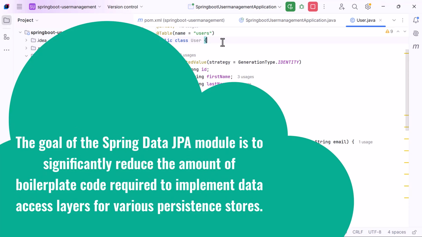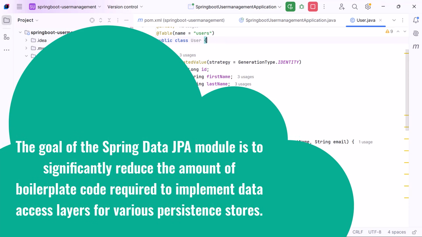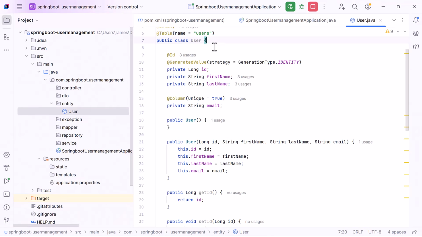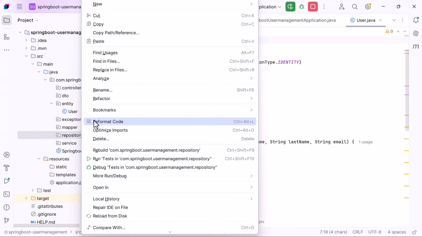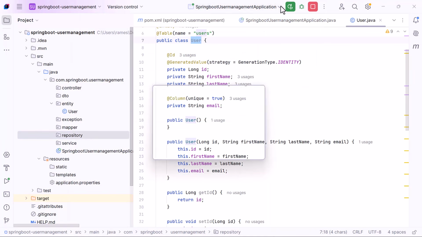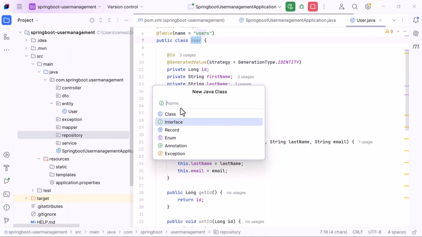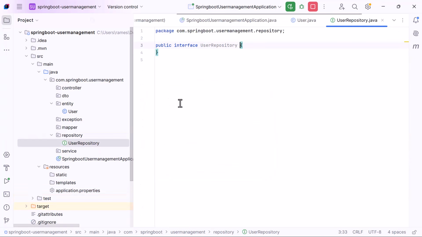So let us go ahead and use Spring Data JPA in our Spring Boot project. Let us create a Spring Data JPA repository for this user JPA entity so that we can get the inbuilt CRUD operations for this user JPA entity. Go to the repository package over here, right click on it, new, and then choose Java class, and here select the interface and let us give the interface name as UserRepository and hit enter.